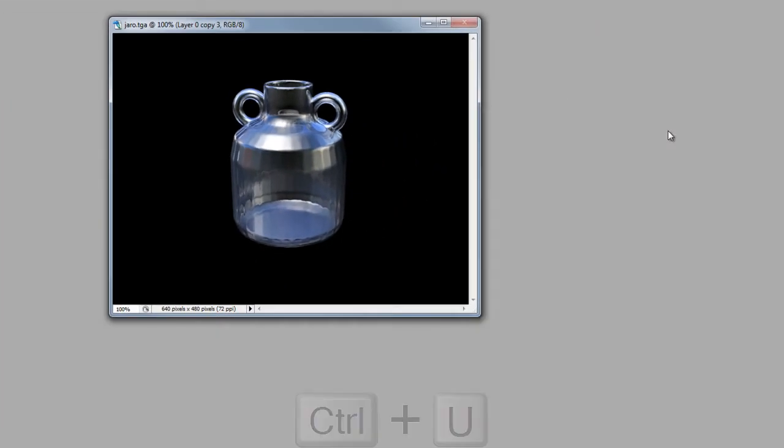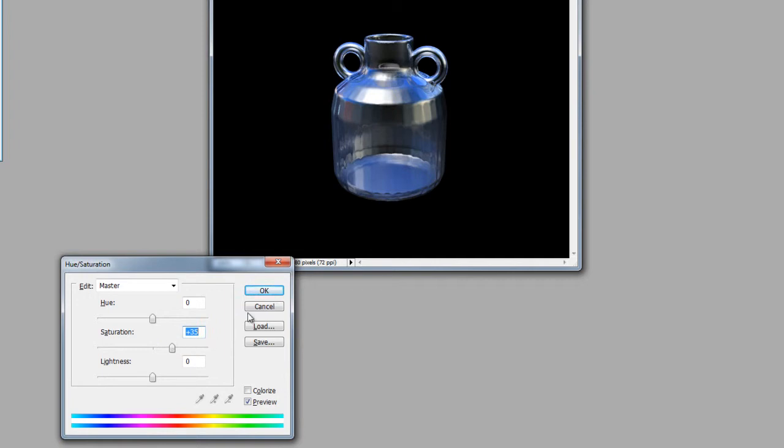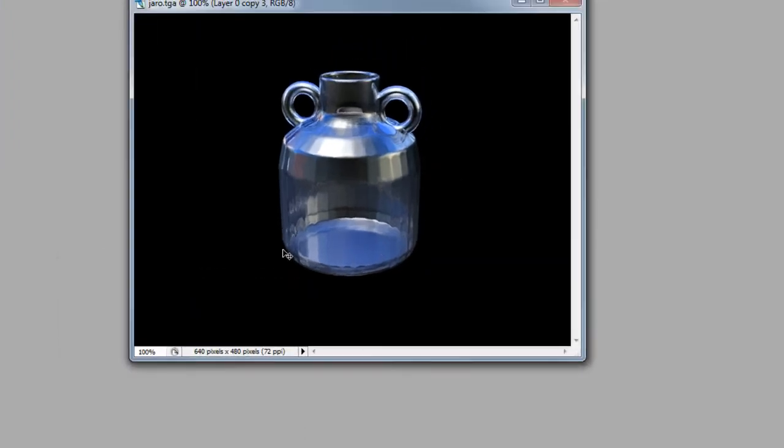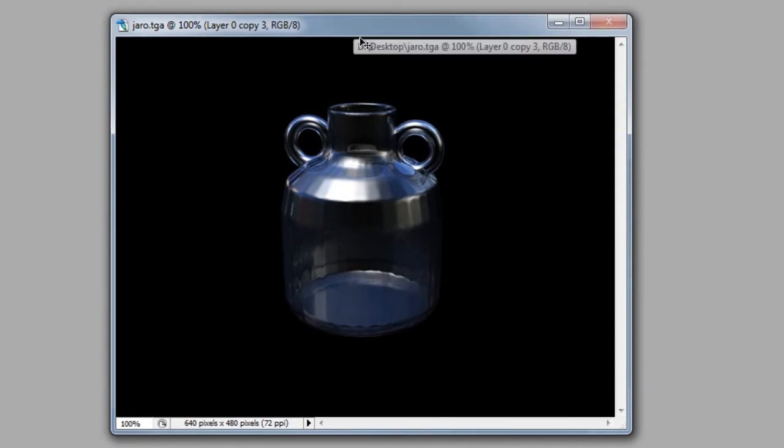Click OK. Then going to the Hue Saturation and just increasing the saturation a smidge. I've used 35 here, and that gives us a nice vibrant set of things. It is going to get more wishy-washy in a minute. Okay, let's turn that layer off. Here's our original one we created.